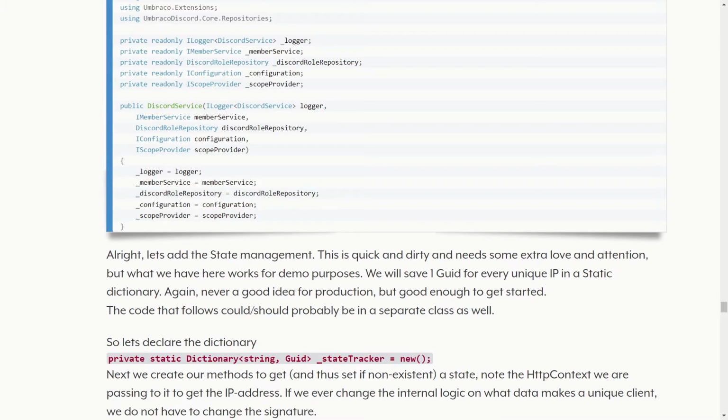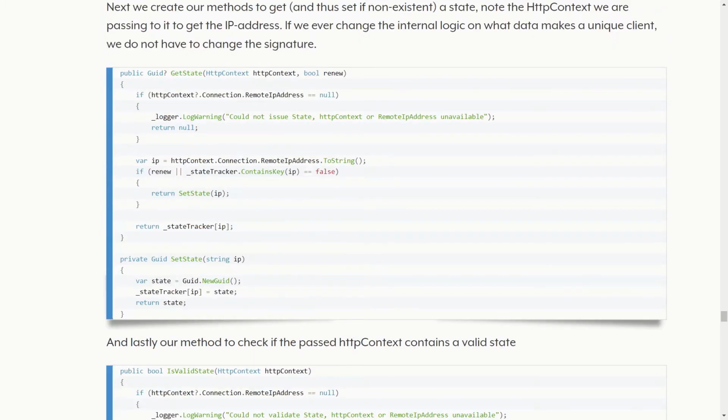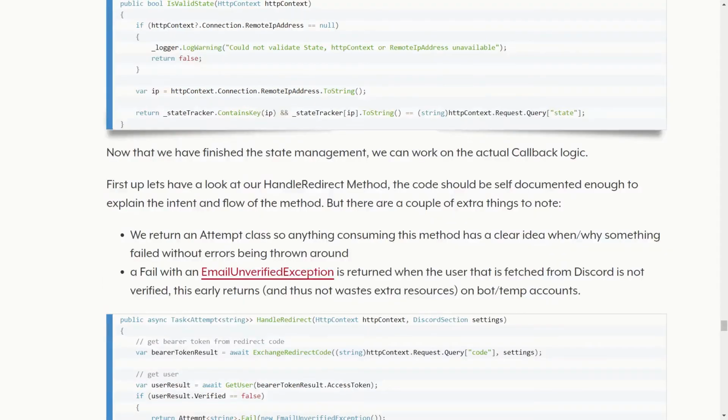Next, we create our methods to get, and thus set if non-existent, a state. Note the HTTP context we are passing it to get the IP address. If we ever change the internal logic on what data makes a unique client, we do not have to change the signature. And lastly, our method to check if the passed HTTP context contains a valid state.